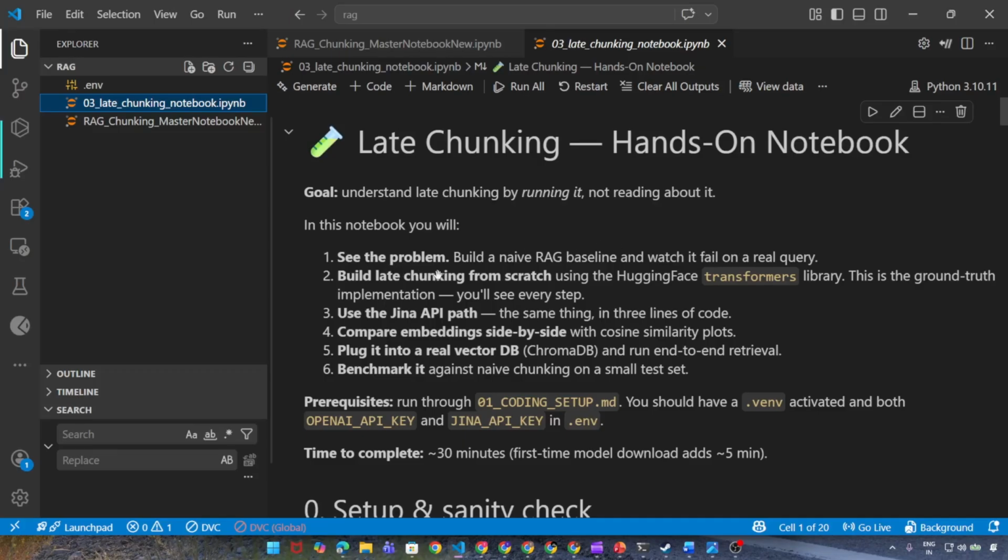Then we are going to build late chunking from scratch using the Hugging Face Transformers library, and this is the ground truth implementation. You will see every step. And then we use the Jina API path, which will do the same thing in just 3 lines of code. Then we compare the embeddings side by side with a cosine similarity plot.